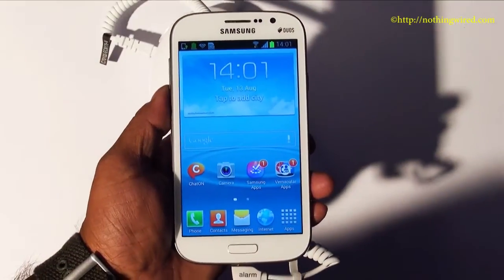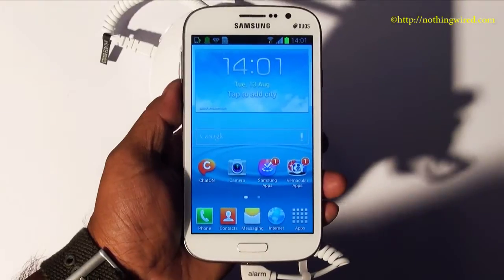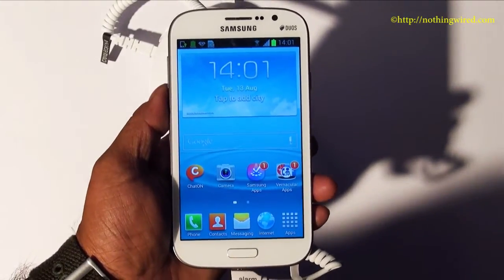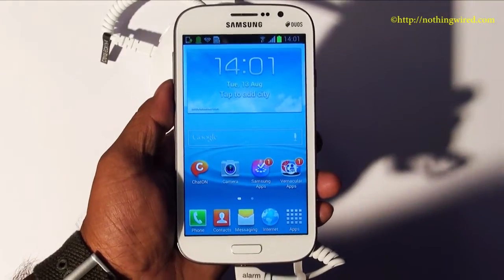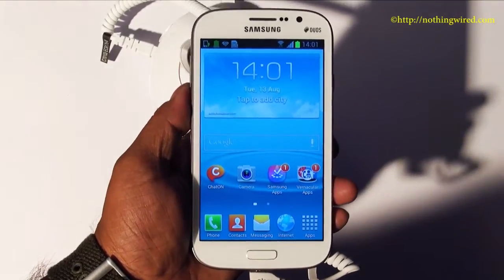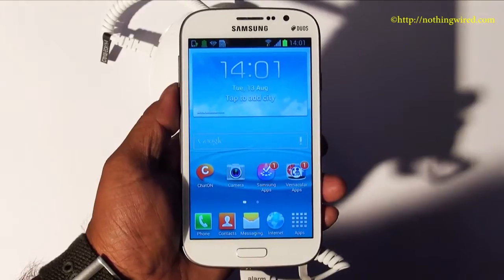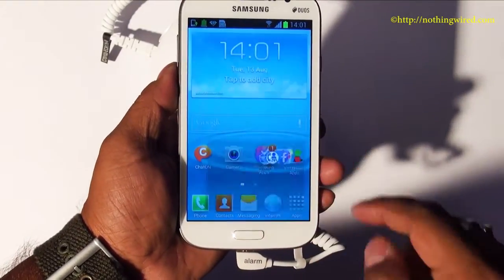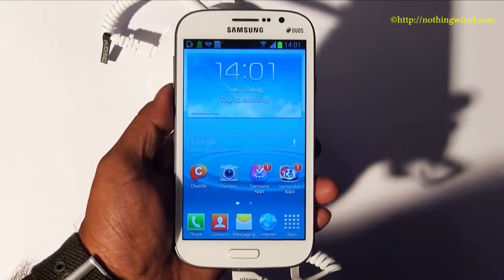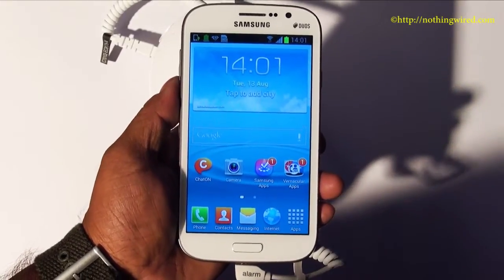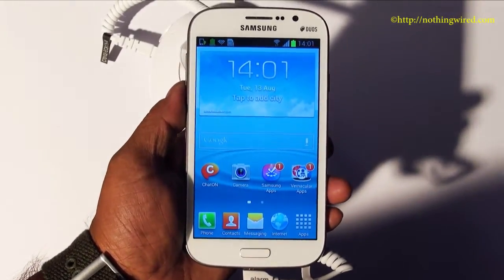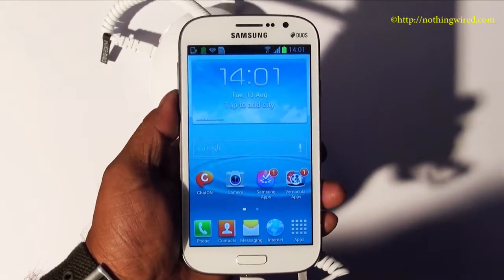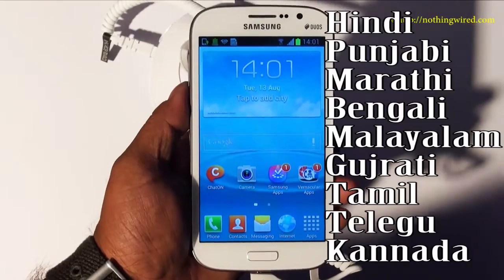Hey guys, Samsung today announced the availability of regional content on their Galaxy smartphones. Now this content will be available in 9 Indian languages, and it's already available on a number of apps here. There you can see these are the apps that support this. Also Samsung App Store and some other in-house apps support these regional languages. These 9 regional languages include Hindi, Punjabi, Marathi, etc.